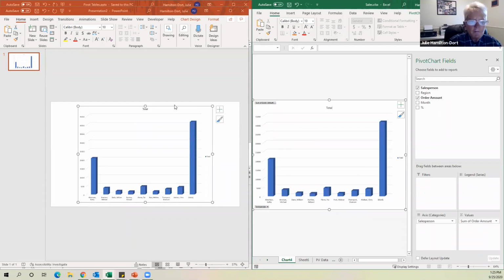So now let's say, for instance, you have a lot of data that you want to present, but you don't want, every time you make a change in your Excel pivot table, that change to be made in PowerPoint.